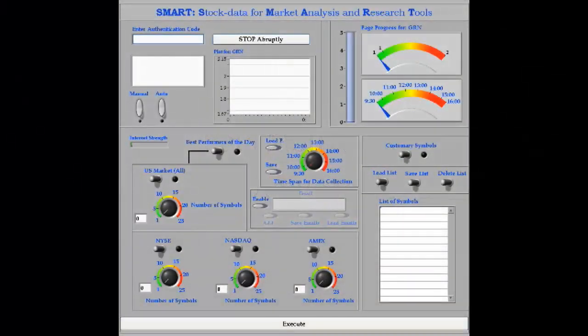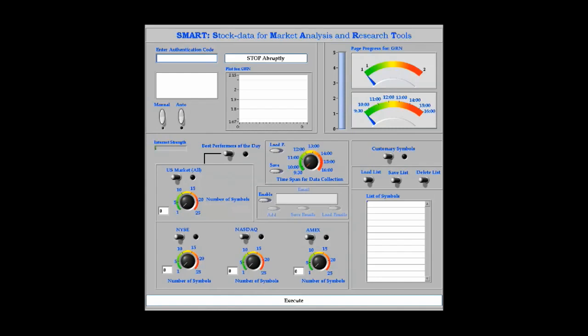Today's tutorial is to demonstrate a new financial software called SMART, which is an acronym for Stock Data for Market Analysis and Research Tools. This experimental software allows individual market researchers to retrieve free discrete time, price, and volume data of every stock that is traded publicly in the United States. This data is normally sold as a quarterly subscription. However, with SMART, all that is required is an internet connection to access this data.